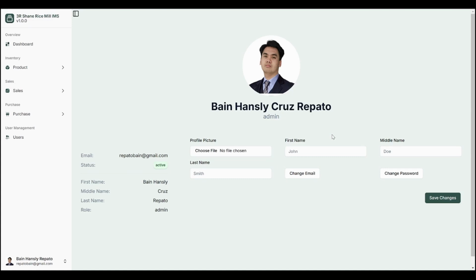Now let's talk about one of the most important features of the system. It's our role-based access control, or RBAC, which ensures that only authorized personnel can access sensitive or critical parts of the system. In Prime Rate Personnel's case, we set up four specific roles, which are admin, manager, sales, and inventory. The account that I'm using right now is admin, which has full access to all areas of the system. This includes the ability to view and manage everything from dashboard, inventory, product, sales, and purchase orders to user management.